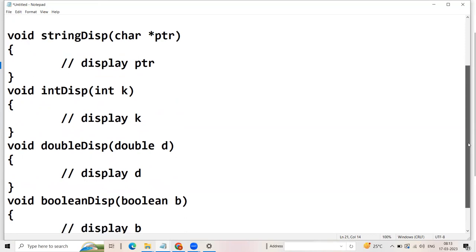So in C programming language, based on the requirement, we have to define 4 functions: string display, int display, double display, boolean display, and we have to take respective arguments like here string, here int, here double, and here boolean. Now this program will work, not a problem. But the only drawback is that the user of this code will have to remember 4 different names.